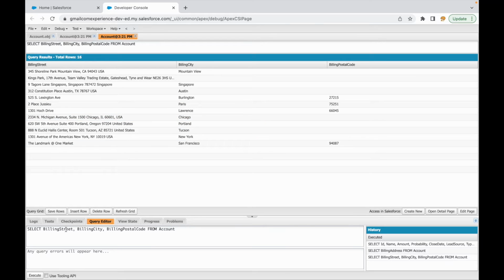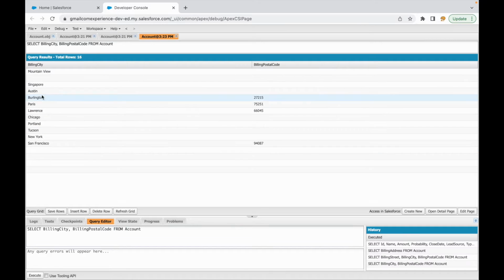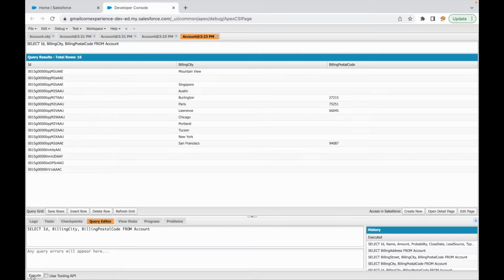All right, what if I just want the billing city and the postal code? I'll just get rid of this field and I'll say execute. So just these two fields are coming up here. It gives you a total count of total records that are there. If you want to query the ID, the record ID, you can always have ID here and it will execute and show you all the records.